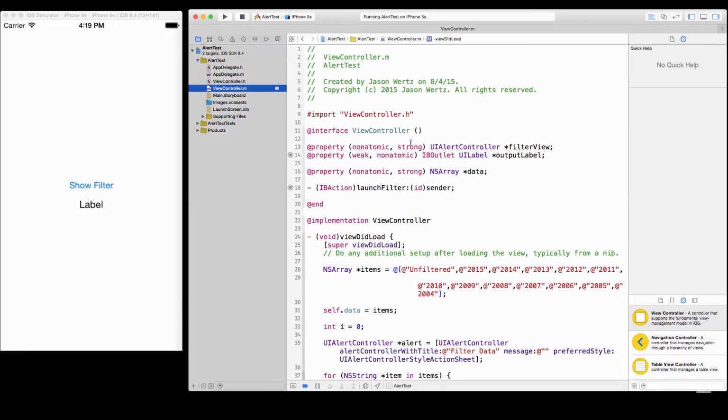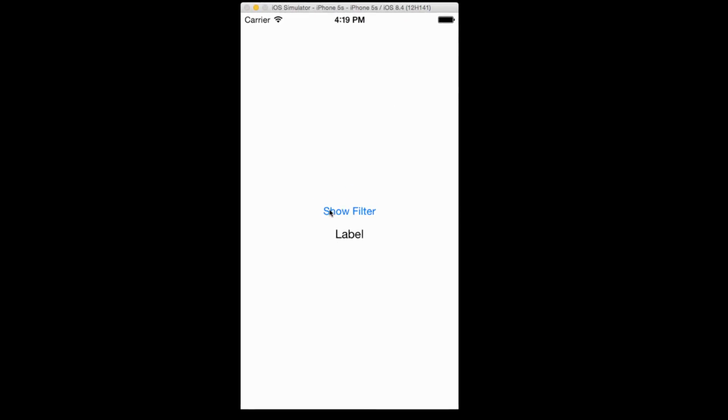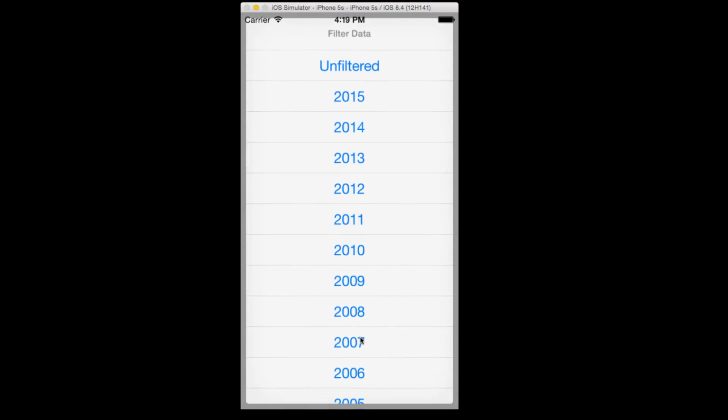So I've got an iOS project here that demonstrates the code. First, we'll look at the running simulator. And what you'll notice is I have a button and a label. If I hit show filter, up from the bottom of the screen comes this large scrollable list. Notice in this case it occupies the entire screen.